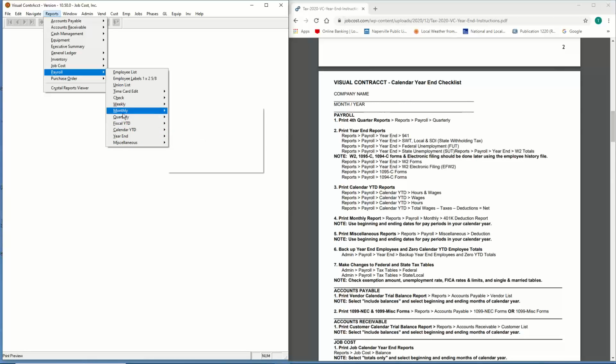It also tells you to print the monthly reports, which would be whatever reports you would normally print on a monthly basis. And then the miscellaneous deduction report will show you all of the deductions that have been taken out for the year for each employee. It's always handy to have that for the year in case you need to go back and look at something.